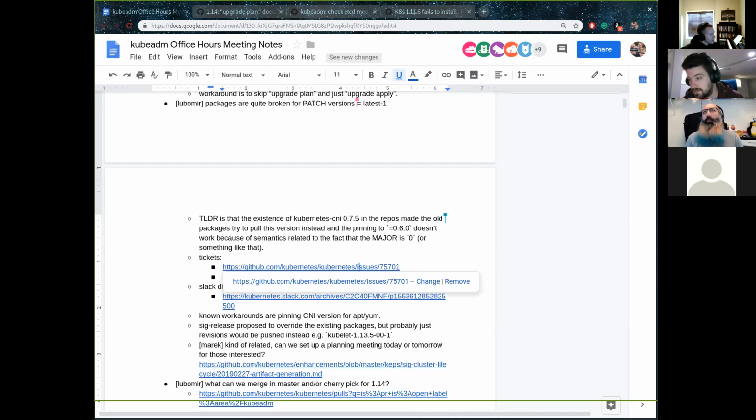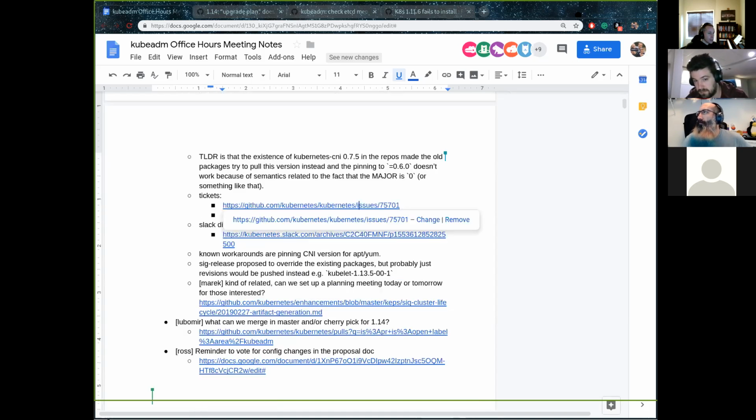Basically, the problem is also that SIG Release are not really owning this problem. We, as SIG Cluster Lifecycle, have some sort of responsibility to distribute kubeadm, but the packaging stuff really falls on SIG Release, and they don't have engineers. That's an organizational problem. They should have engineers, but they don't.